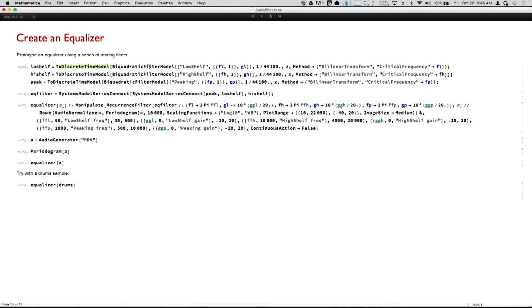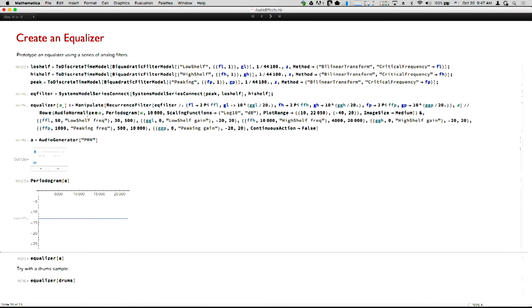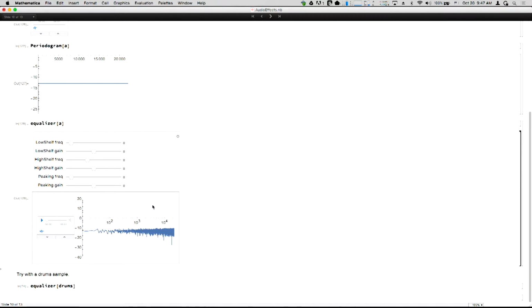If you look at the diagrams of how these effects are created, how the transfer function models are created, they're very often just a series connection of some biquadratic filter models. So we have low shelf, high shelf, peaking, and so forth. Here I'm creating those and then connecting them serially together. And then here is a small GUI that shows, for this periodic random noise, which has almost all the frequencies, how the equalizer can change some pieces of the frequencies.